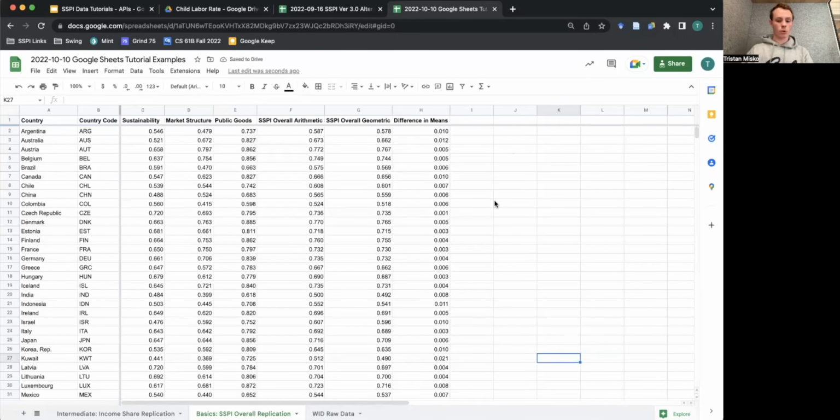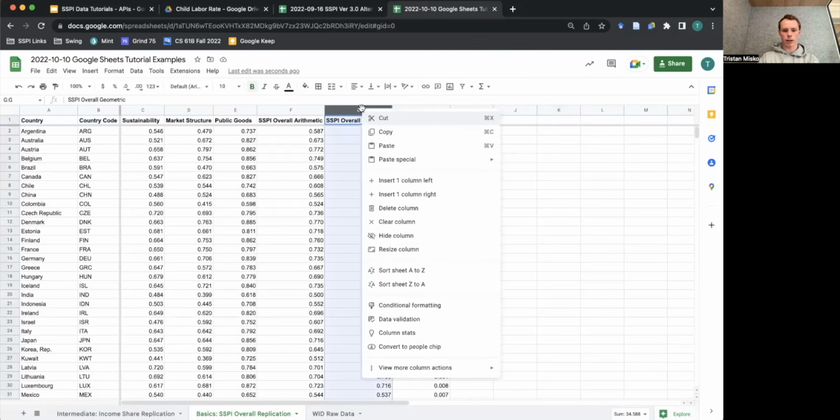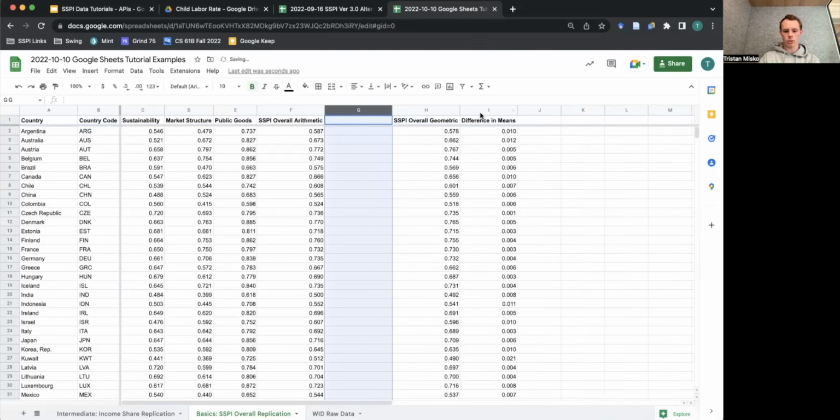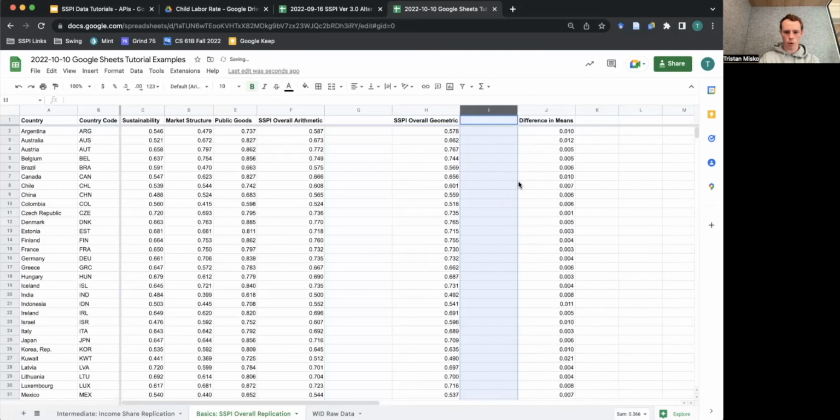Hi everyone, and welcome to a quick SSPI tutorial on how to do the ranking sensitivities. So I'm just going to add in some columns here. We are in the example tutorial from before.